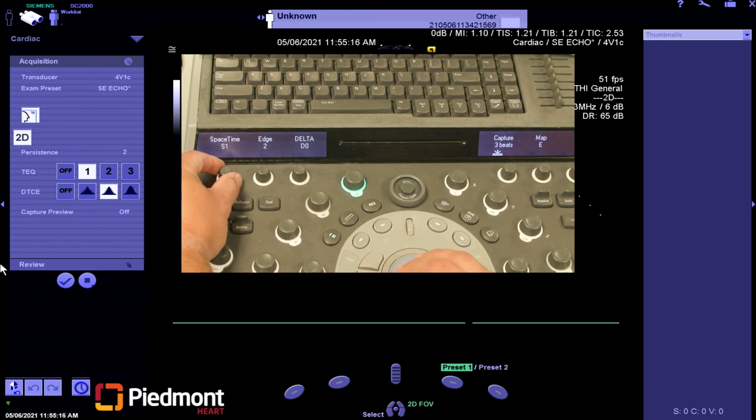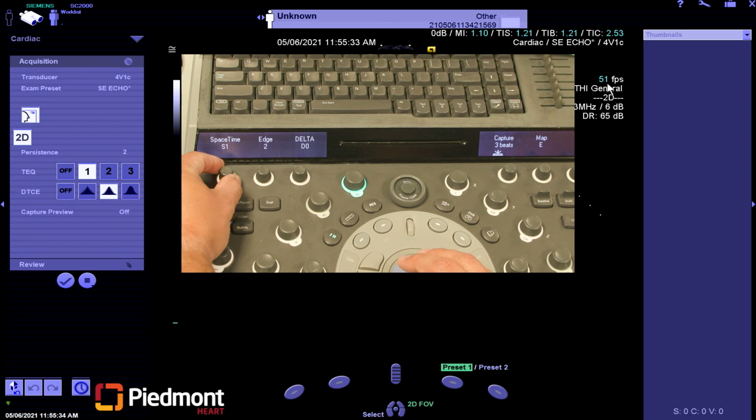Now, to offset what happens, I'll show you here at the top of the machine, you can see in S1 our frames per second are down to 51. When I go back to T1 imaging, you can see our frame rates increase from 51 to 68. So when you go down to S1 or spatial imaging, you lose frame rate. To offset the loss of frame rate, we'll talk about how you optimize your picture by decreasing your depth and narrowing your B mode sector. And we'll show some examples of that.